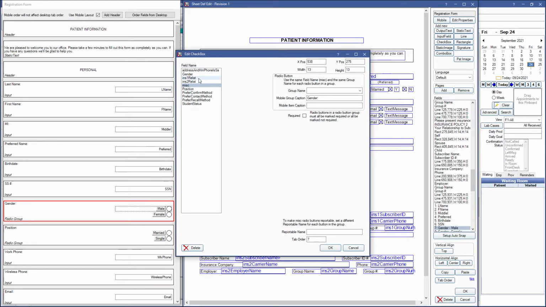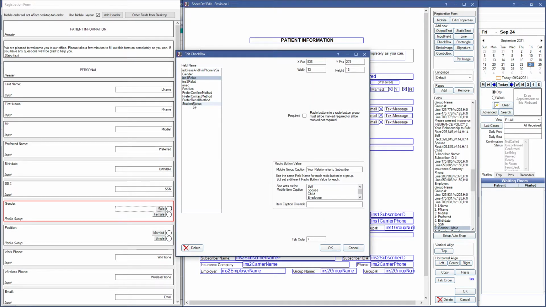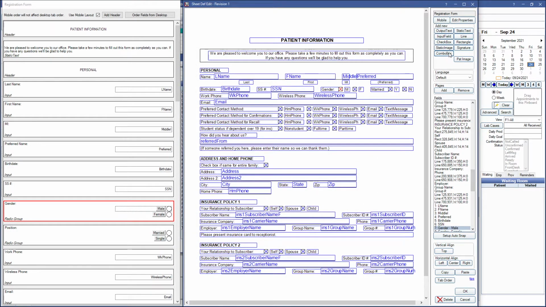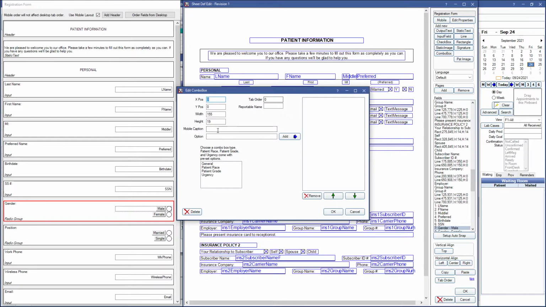But if you plan on importing the information, it's one of these values, I do not recommend using a combo box. But a combo box is very easy to create. Just hit the button, mobile caption, that's going to be what's going to show as the question. So, simple question, how are you today? And we're going to give the options fine and not fine.